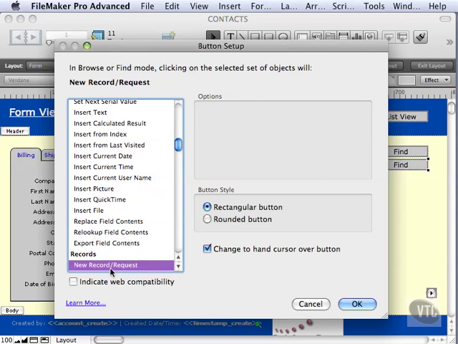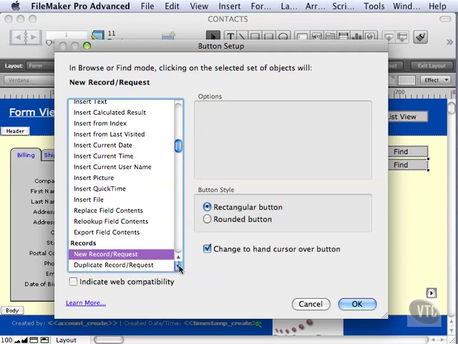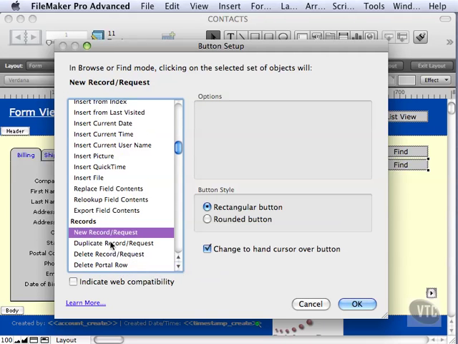Notice there's no options for new record. Only can create a new record, but it depends on the mode. You can create a new record in browse mode or a new request in find mode. And that's true for a lot of these script steps. Duplicate record and delete record are the same way. So pay attention to that. That's what that slash means. It does things in multiple different modes.